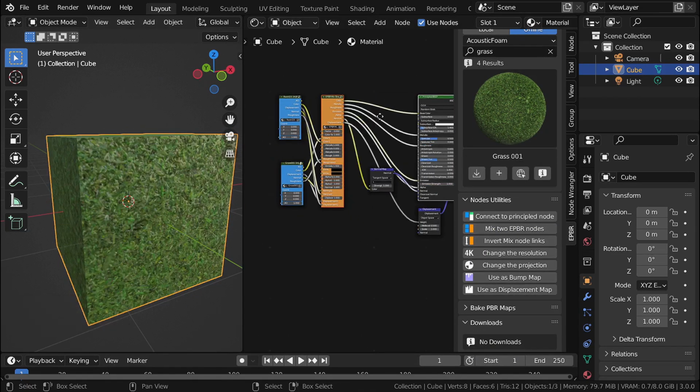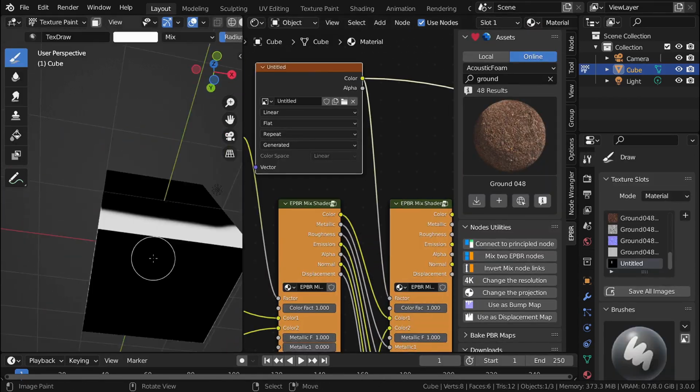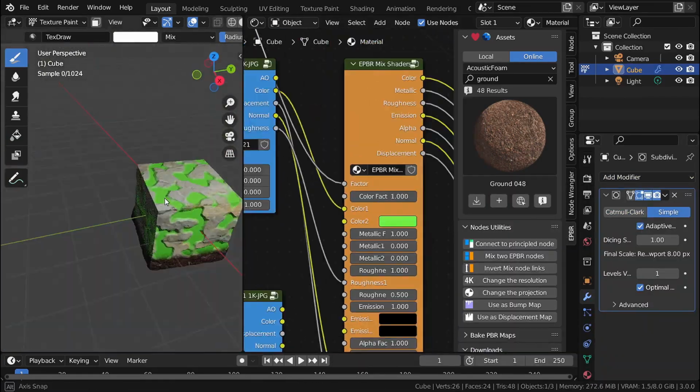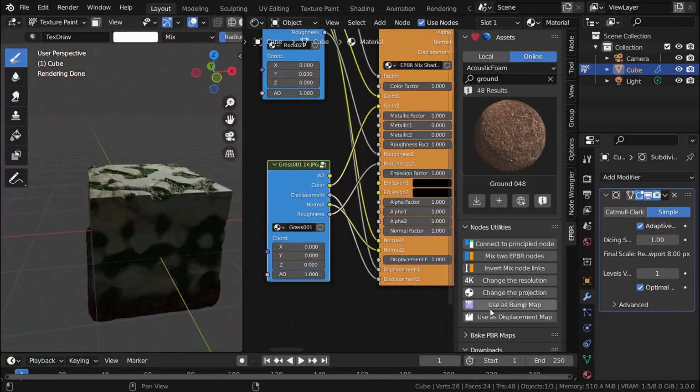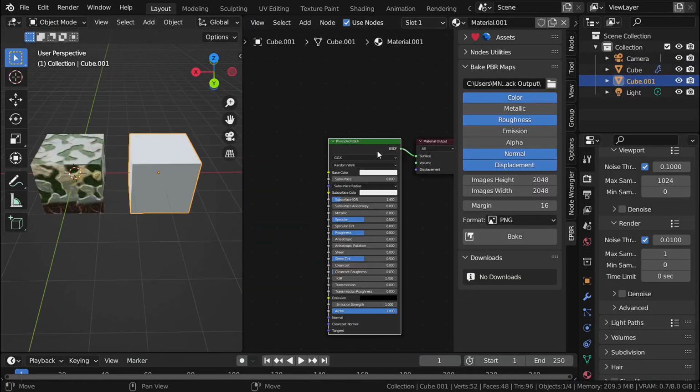It also includes tools for mixing shaders together without having to build complicated node setups yourself. You can add them as either new materials or as node groups. And if you want to finalize the result, you can bake any principled shader into PBR maps, so the material is ready to export or reuse.